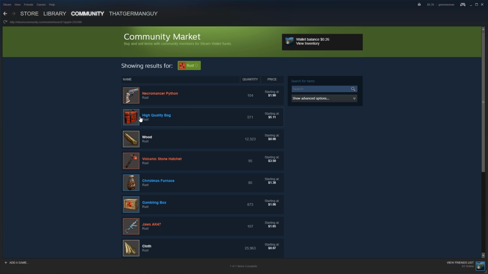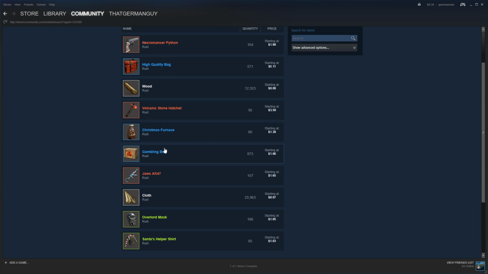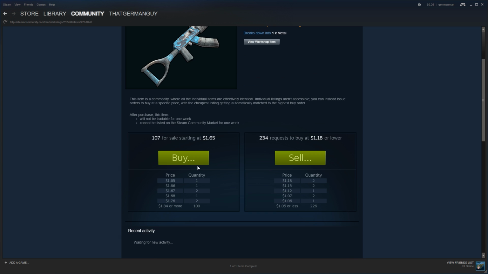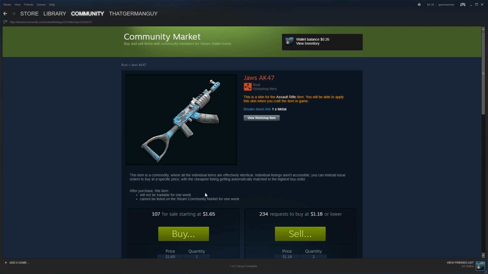Here is where you can buy not only skins, but the high quality bags or the things to craft them, etc., etc. And you'll see people will put up a listing. So you can go to said listing and you can buy it. And you'll see there's multiple sell offers and there's multiple buy offers. So, you know, there's people looking to buy this skin for $1.18, or if you wanted to buy it yourself, then you can go ahead and purchase it starting at $1.65 for the first offer out there. And that's basically just how it works there.